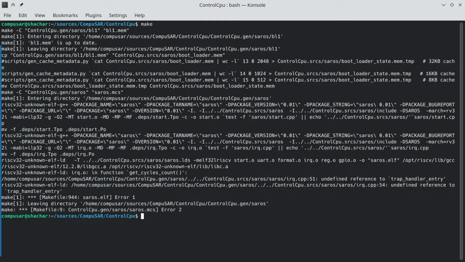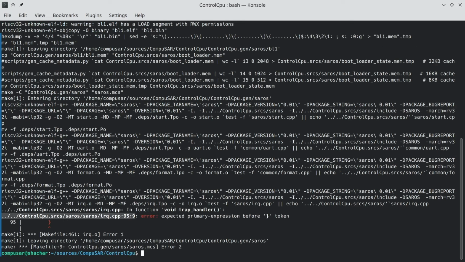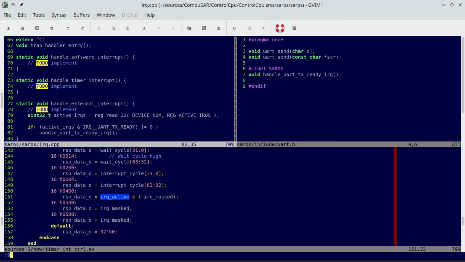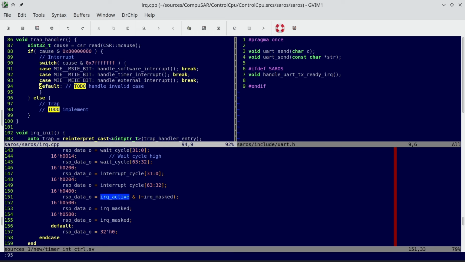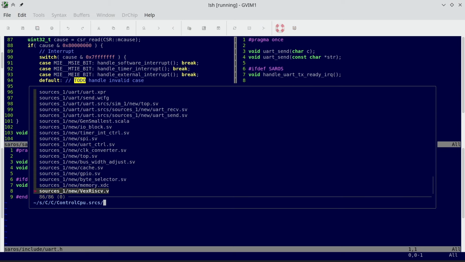Let's check that we still compile. We have a problem in line 95. So we have two undefined references, one to handle UART TX ready and one to the trap handler entry. Let's start with the handle UART TX ready. So let's start with UART CPP.